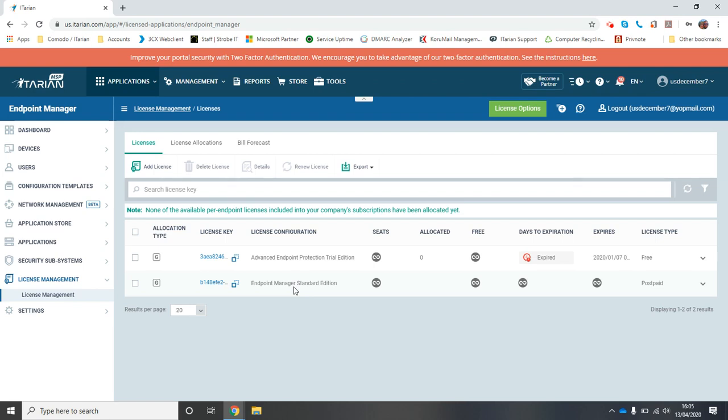Now we're going to start with the endpoint license, the endpoint protection, shall I say, sorry. The reason I'm going to start with that one is this license allows us to show what we call a prepaid license and allows us to show the allocation of that license to customers.